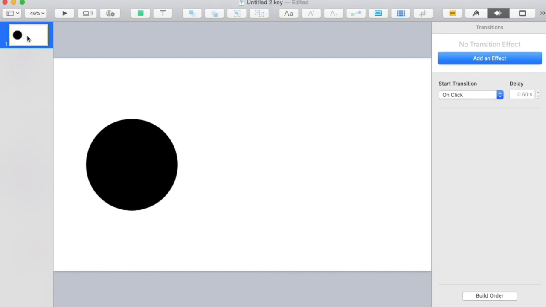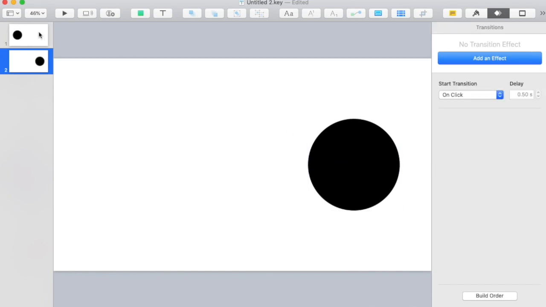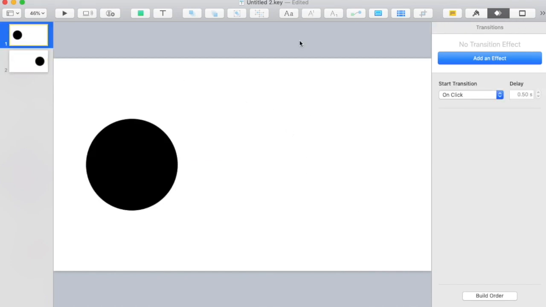Now, what you want to be able to do is to think about this like keyframe animation, where we're going to have two frames. So in this case, two slides. On the first slide, the dot is on the left. On the next slide, the dot is on the right. So start state, end state, simple enough.